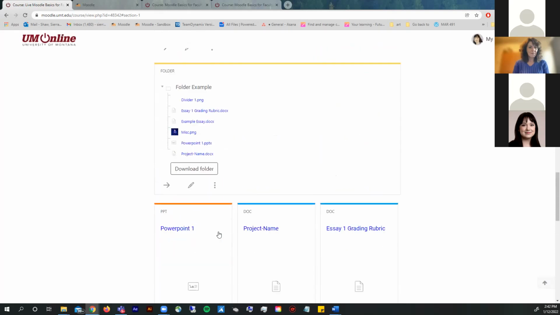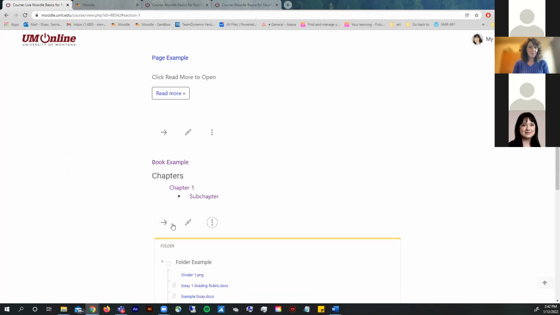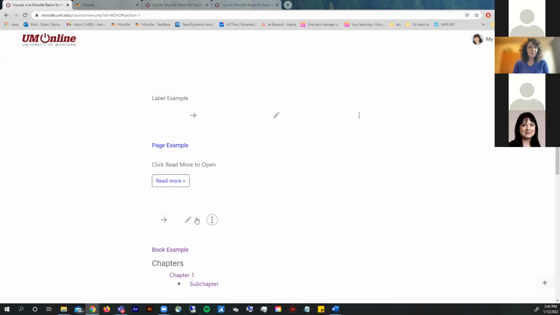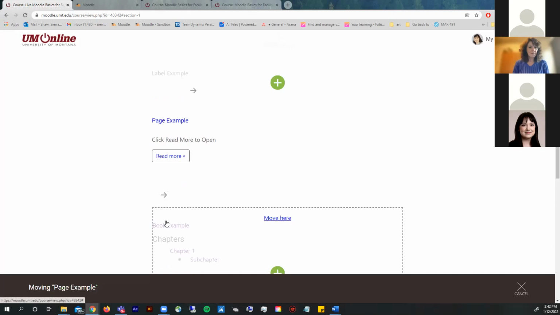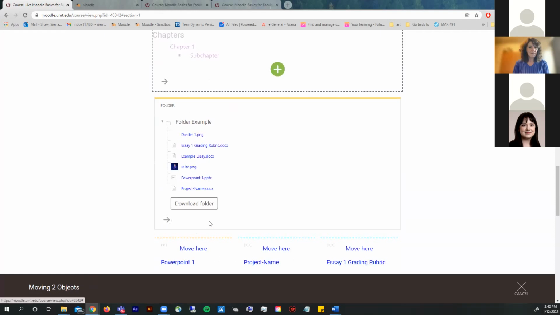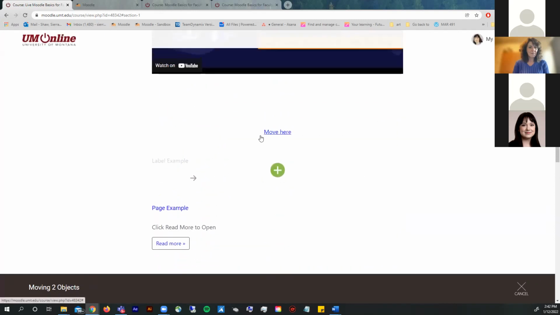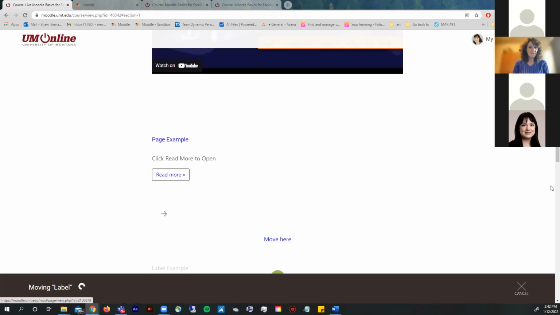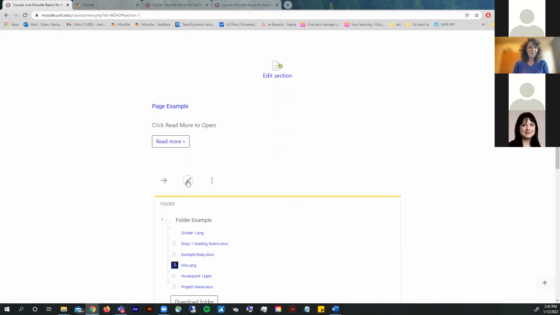As you might have noticed, for every activity I have created, there's these 3 buttons underneath it. So we have a move icon, so I can click that, click the arrow icon. I can select more than one at the one time, so now I'm moving 2 objects, and I want to move to the very top. So I click move here at the very top, and there it is. I can go back and edit the item by clicking the pencil icon, and then clicking the 3 dot icon. I can delete it or hide it or duplicate it.